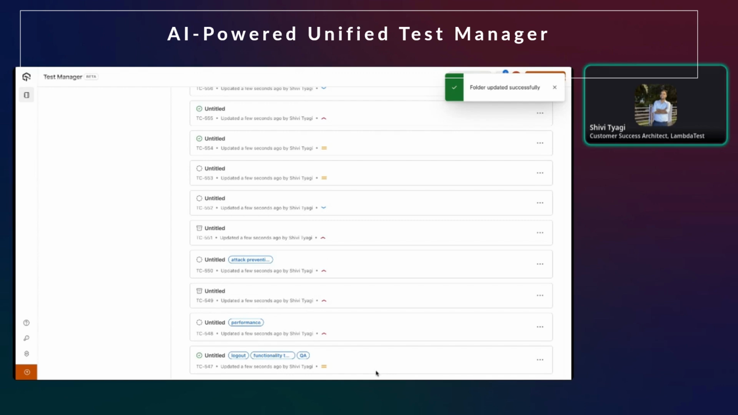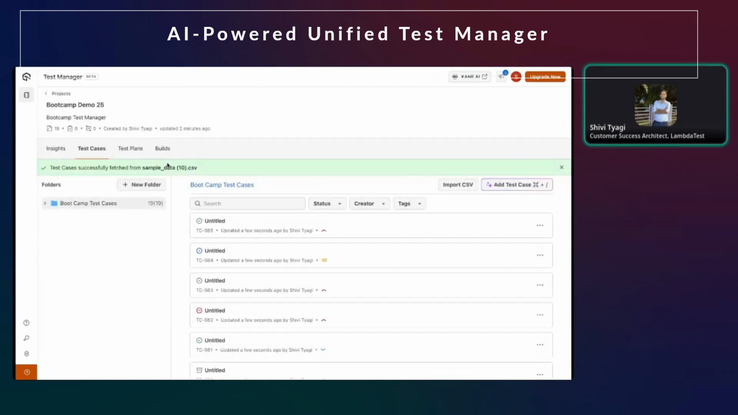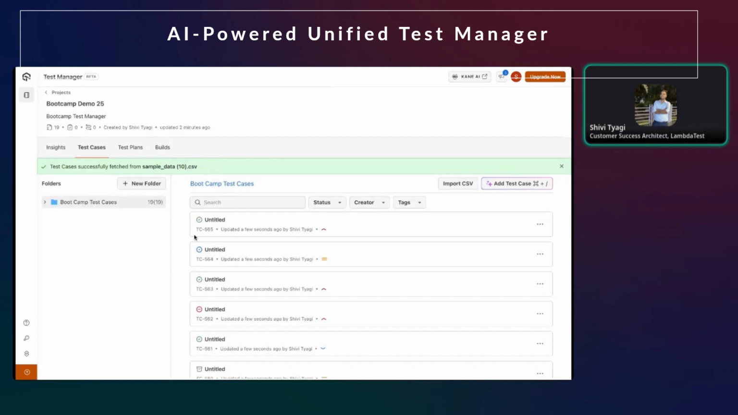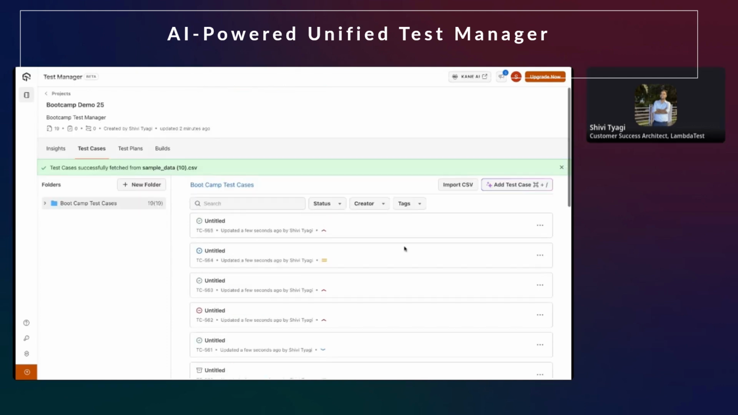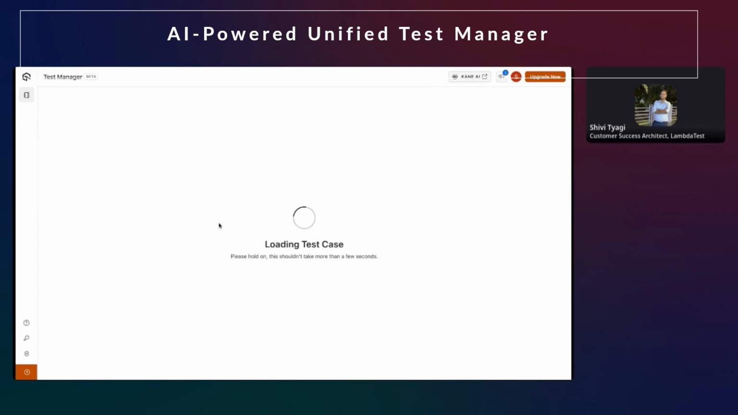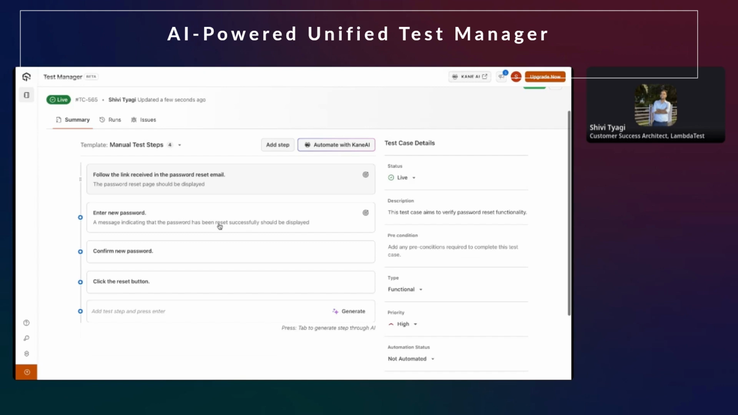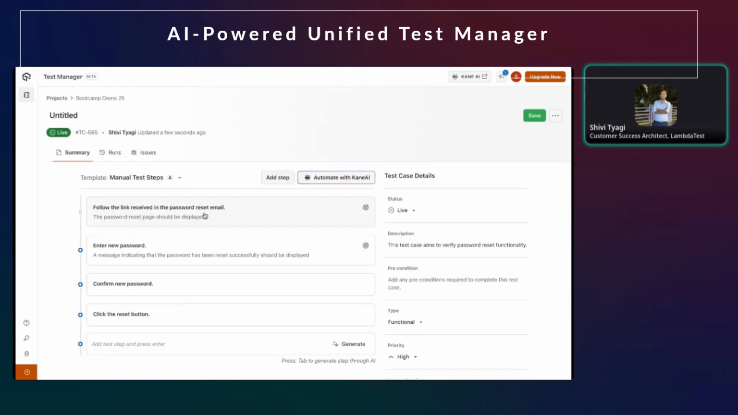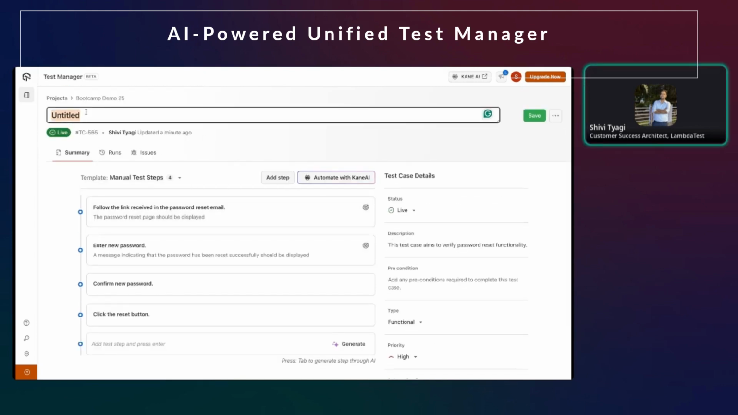Now, inside our test manager, what we have done, we have integrated AI tools, and with that, users can actually go ahead and with ease add their test steps. Let me just open up one particular test case. I'll just quickly rename this to verify the login functionality.